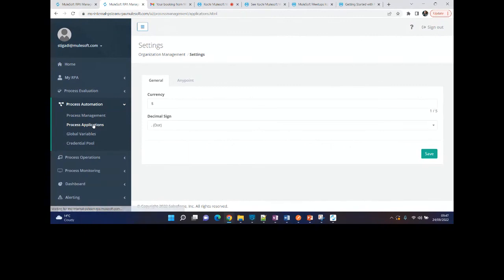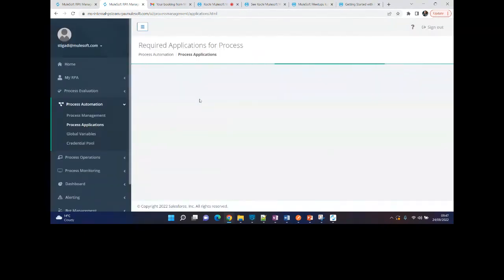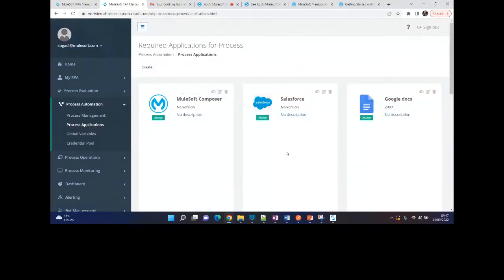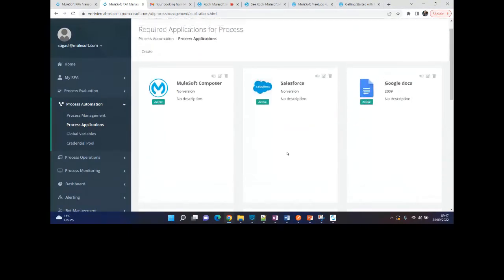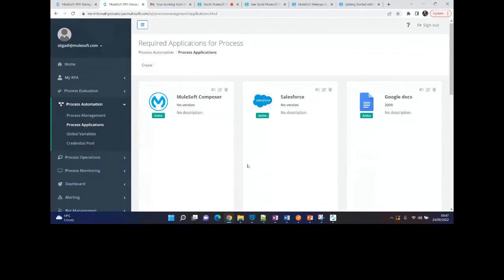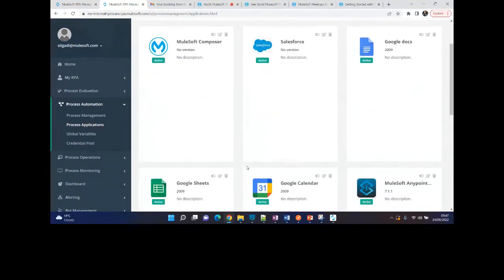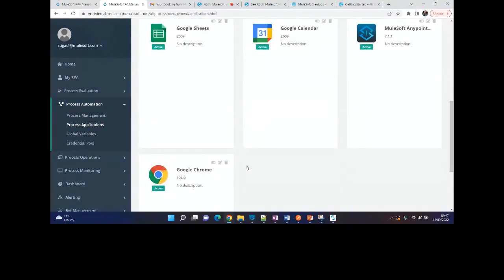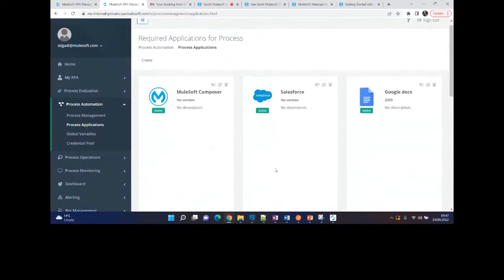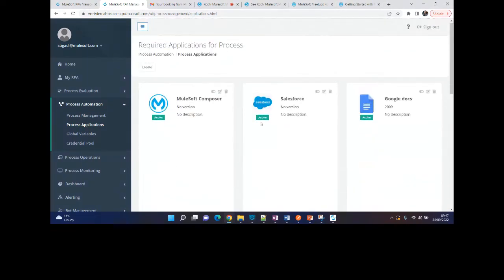If you see this process applications here, I have added them. You can also add them. These are not available by default, so you can actually add these applications to your process automation. Say assume there is a SAP system with which you want to do some kind of process automation, you can add that application here.